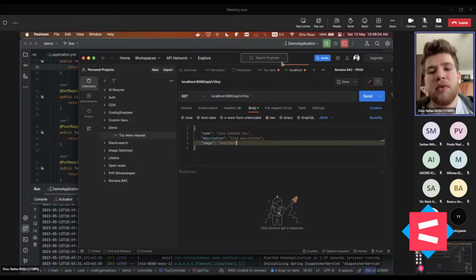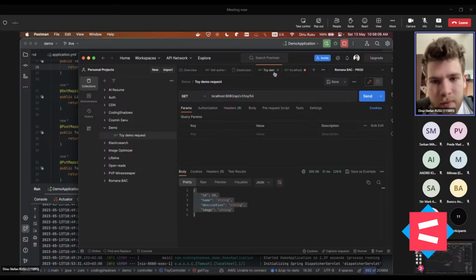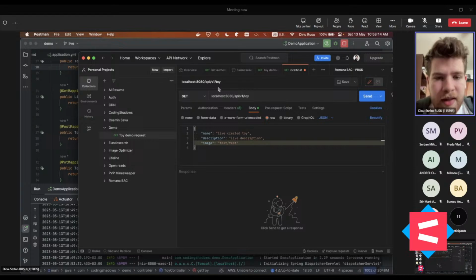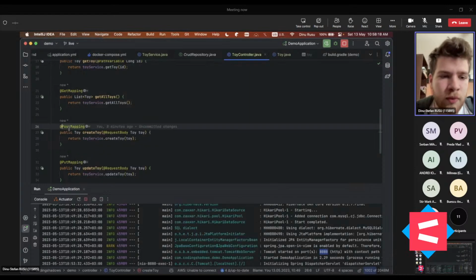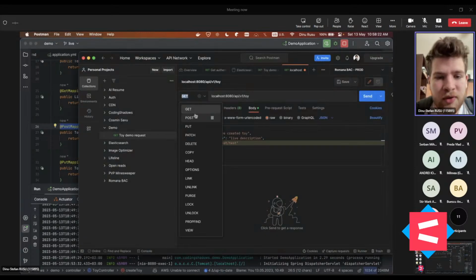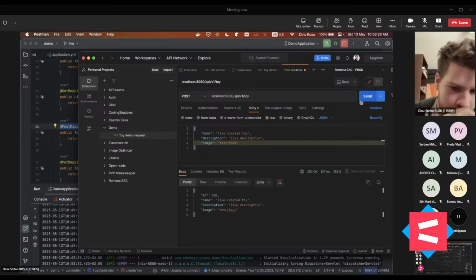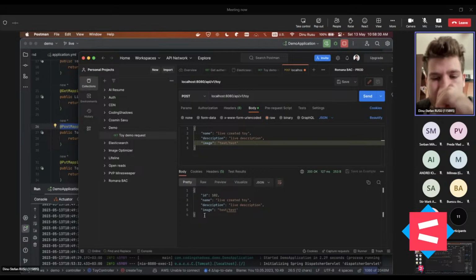One more thing that I need to do, compared to the toy demo request, which was a GET type of request: I've said that creating an object is usually on a POST. So this is a PostMapping, so I need to select POST here. When I select POST here and send the request, I will get the toy that was created in the database following the same cycle.